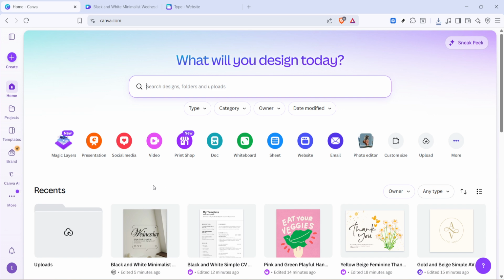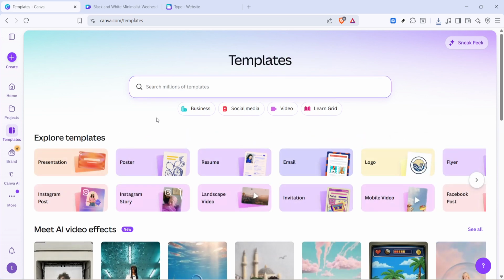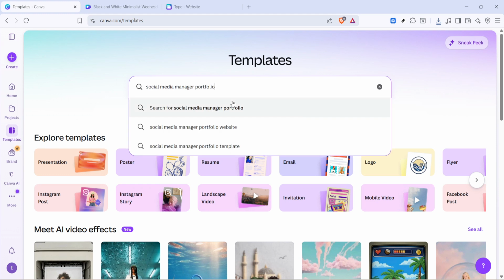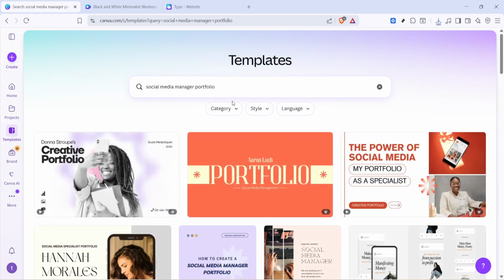Start by opening Canva and heading to the Templates section on the homepage. Templates give you a ready-made structure, which saves time and helps you focus on the content that matters. Once you're on the Templates page, use the search bar and type Social Media Manager Portfolio. This narrows the results to layouts designed for our exact goal, so you're not starting from a blank page.